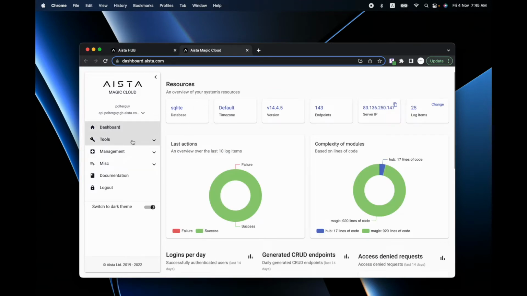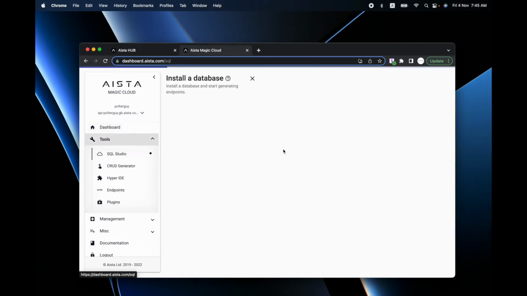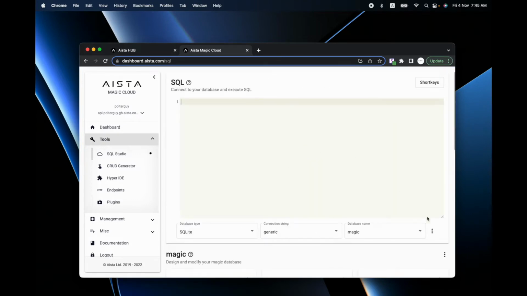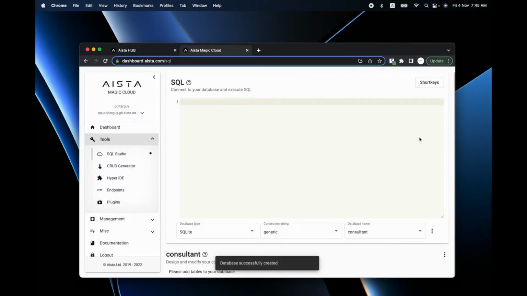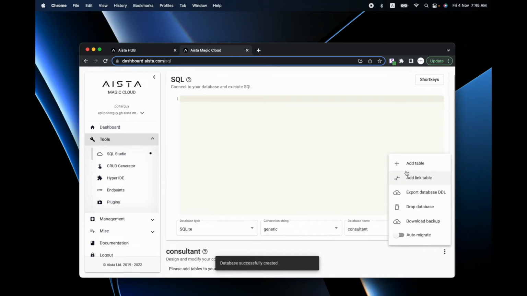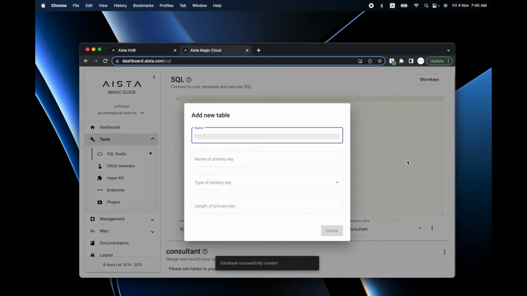So I'm going to show him how he can much more easily administer his consultants by actually creating a new application for him, a full stack application that allows him to administer his consultants.